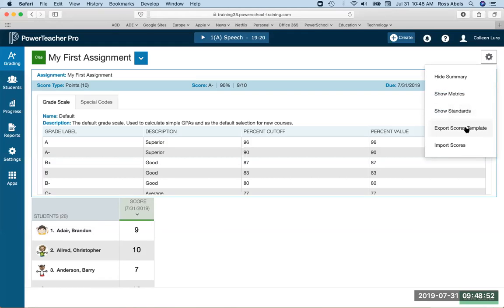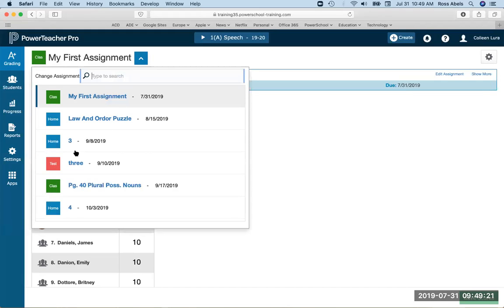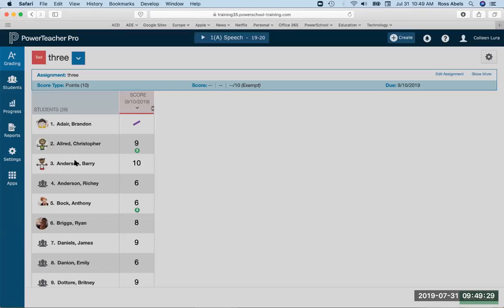You can export a scores template, and that's a feature function we'll look at in some detail later on as we create another new assignment. It is a way in which you can export the template to Excel, enter the scores in Excel, and then import them at a later time or some other time. I'm going to hide that. If you would like to change from this mode without having to go back to the score sheet, I can select the triangle pointing down and select a different assignment.